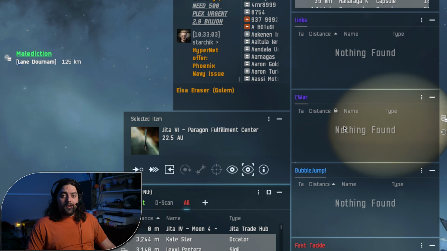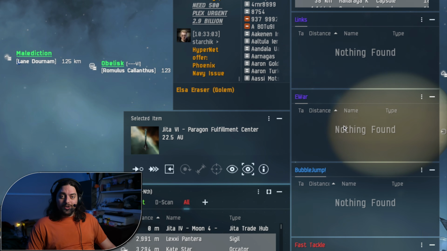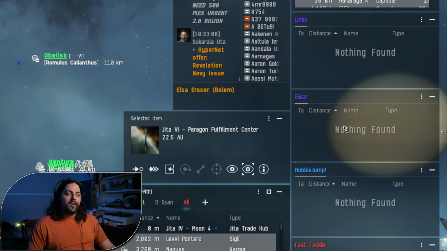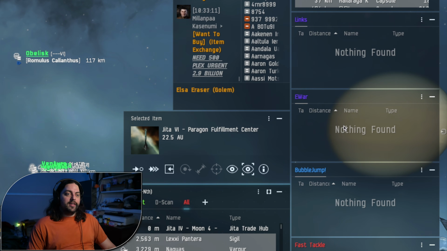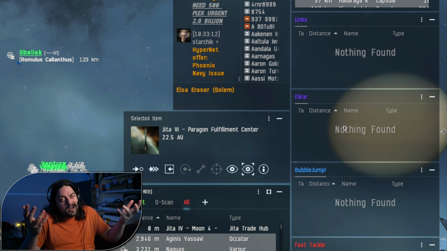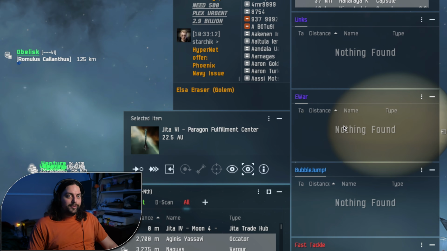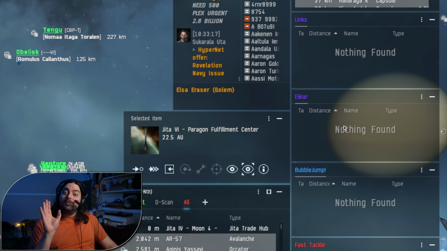Next is E-War, all of your super nasty E-War ships, except for the T1s, but Falcons, Curses, things like that. Not Arazu, technically Arazu's like a T1 ship. I know. You just got to know these things, but it's still very helpful.